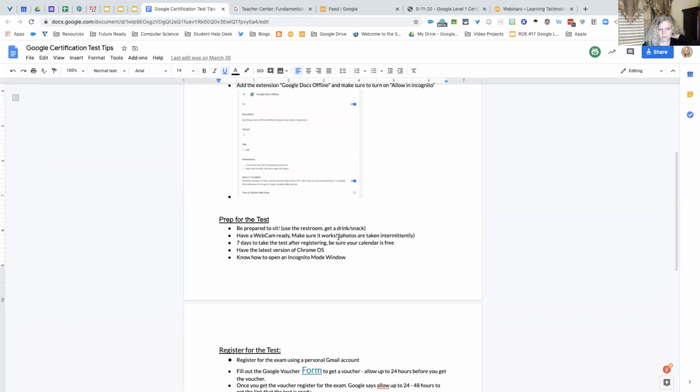Another thing, after you register for the exam, you do have 7 days to take the exam. It says 7 days. Sometimes Google puts in an 8th day in there, but just know that if you go and register for the exam today, to take it within 7, be ready to carve out some time in the next 7 days to take it. Make sure you do have the latest version of the Chrome operating system, and then make sure you do know how to open up incognito window.